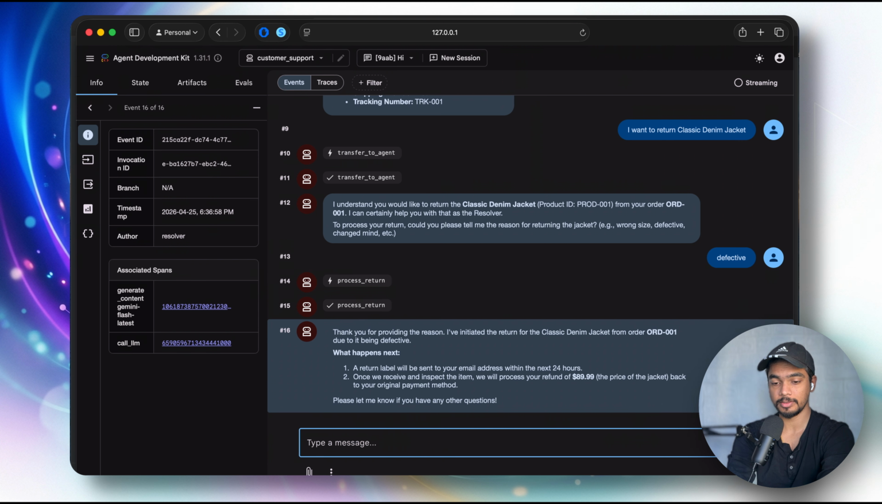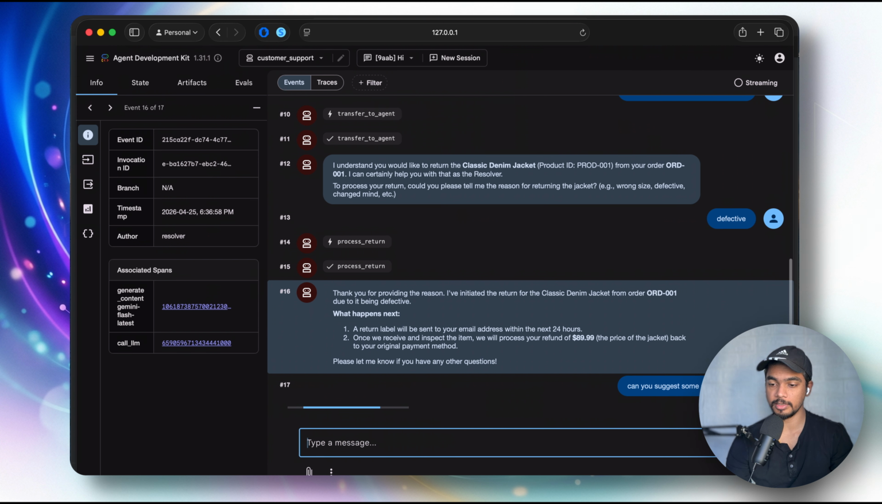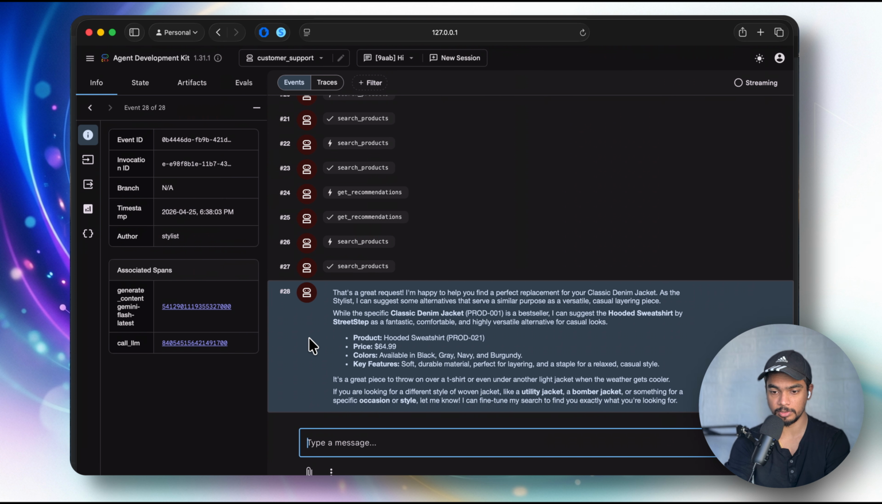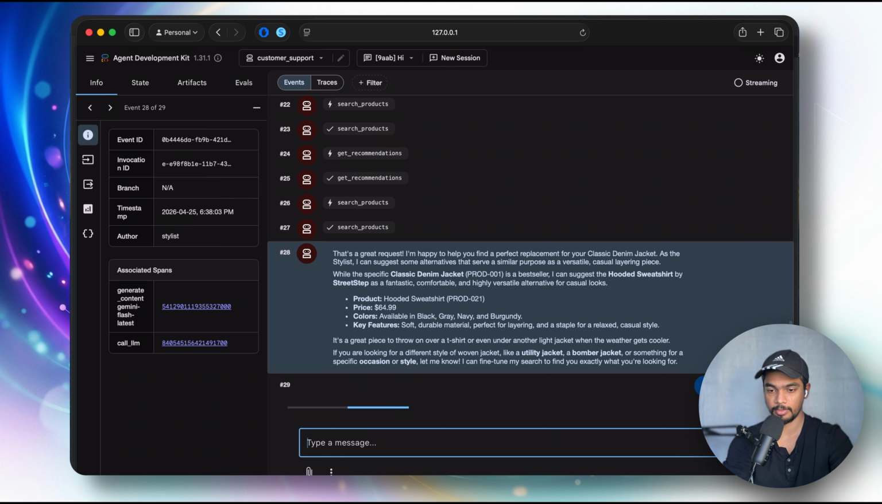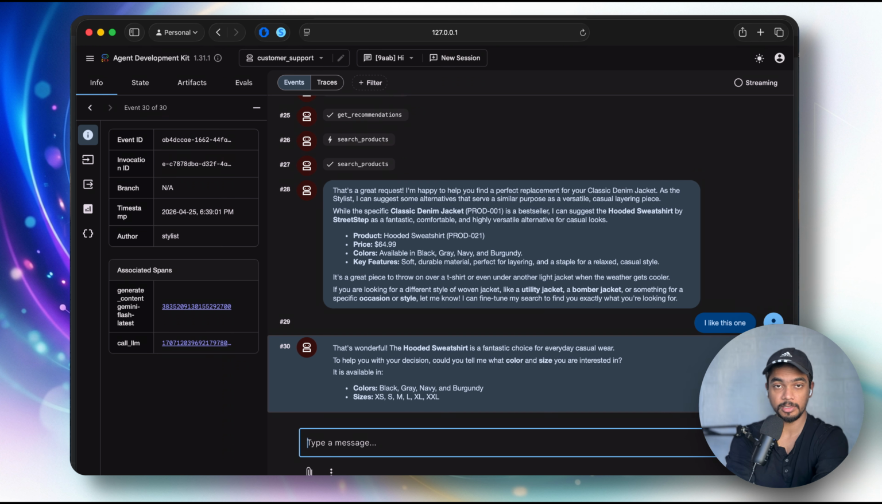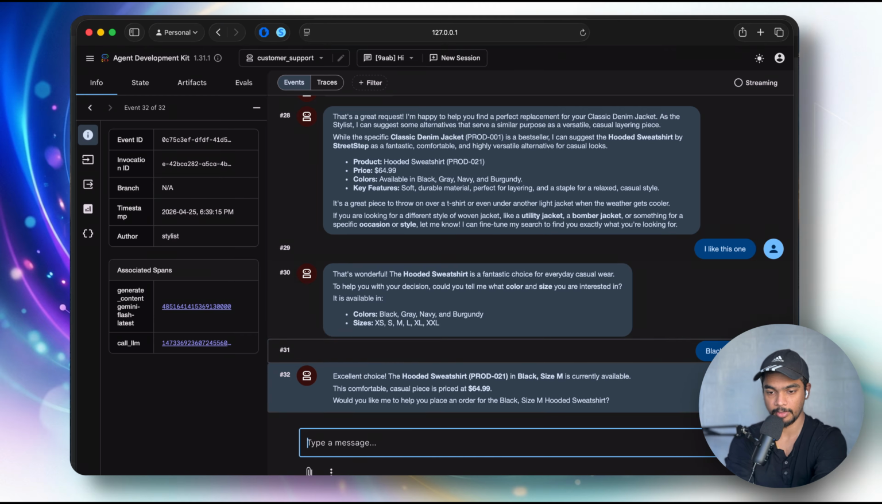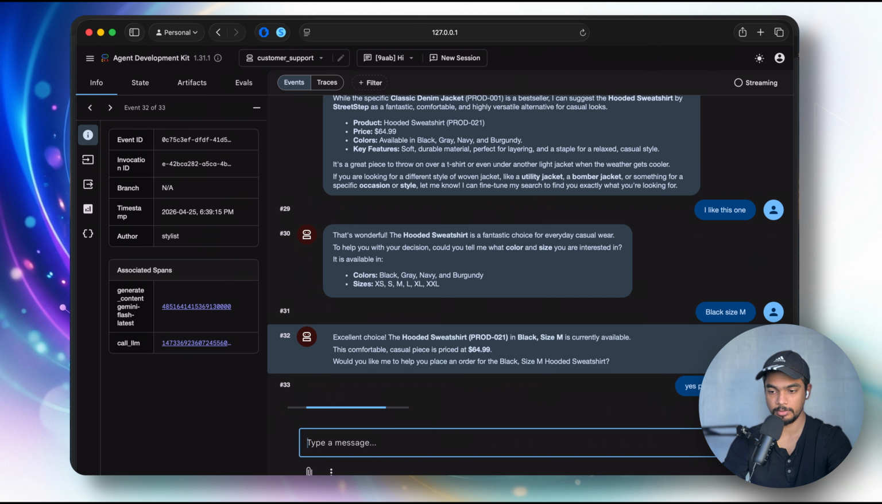Now let's ask it to suggest some similar jackets. And now the resolver agent transfers the request to the Stylist agent for helping us with product recommendations. And the Stylist agent has already searched for the products and it has come up with an alternative for us. And let's say I like this one. And now it's asking us for the color and the size. Let's say black, size M. And yes, place the order.